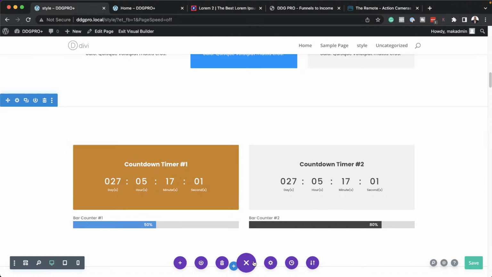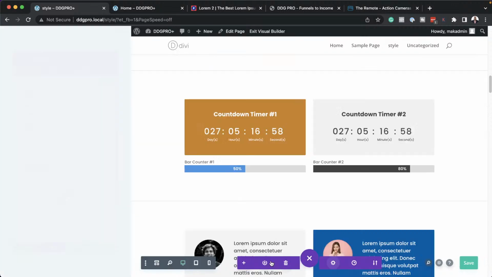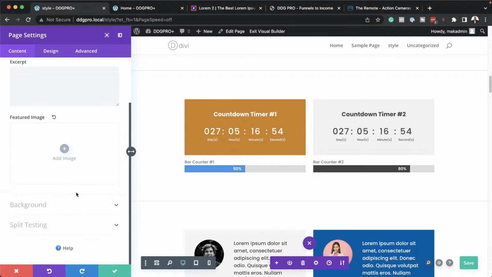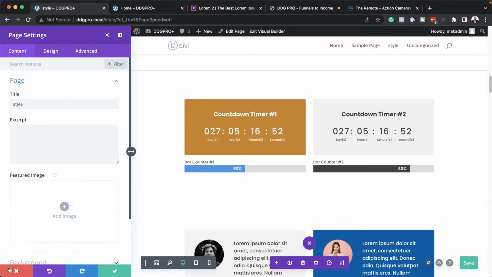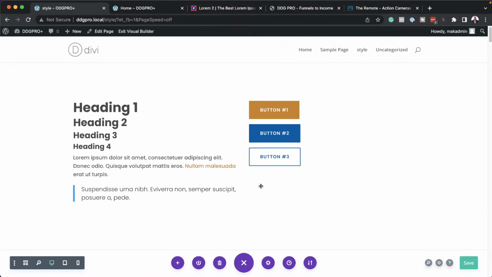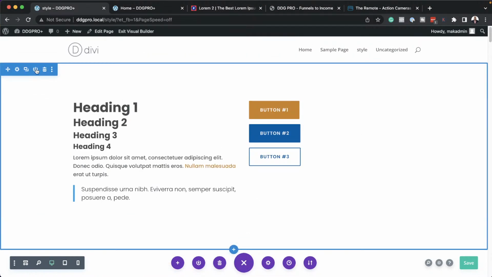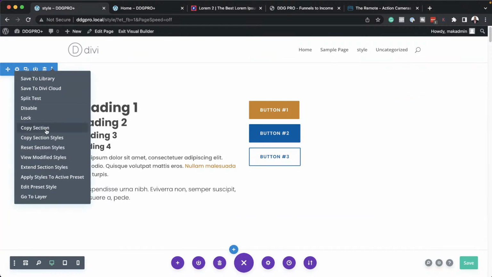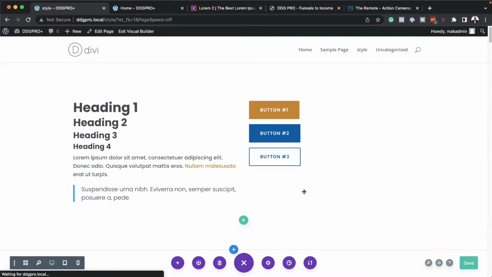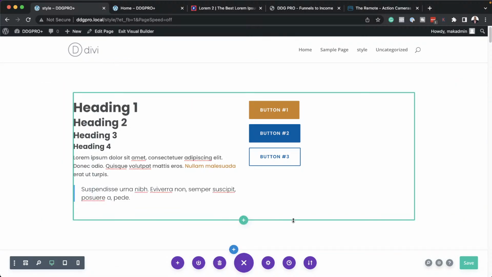Okay. All right, we'll come back to this. Anyway, the quickest way you could do this is by saving it by sections, but that defeats the whole idea of having the whole page saved up in the cloud.